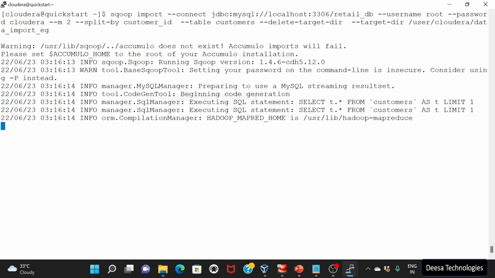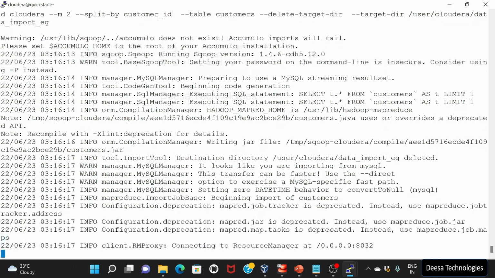Now another thing that I wanted to point out is, suppose you have a primary key column in the mapping in the MySQL table, the original table. By default, if you don't specify the split by, it is going to take the primary key column. So here in our case, we don't even have to mention the split by column, because by default it is going to take the customer ID.